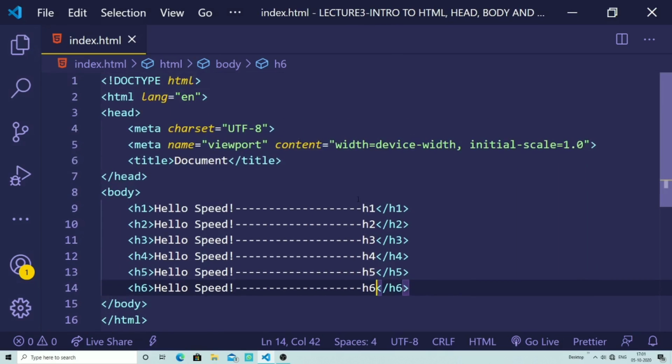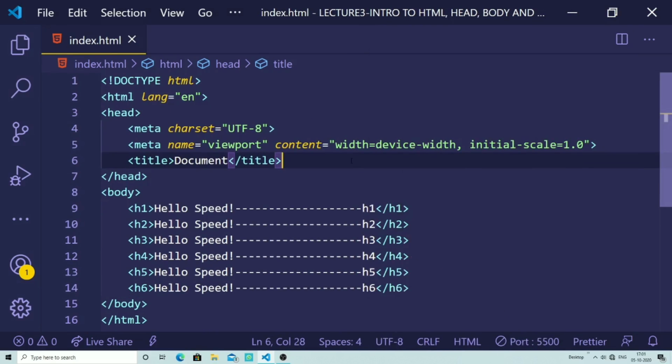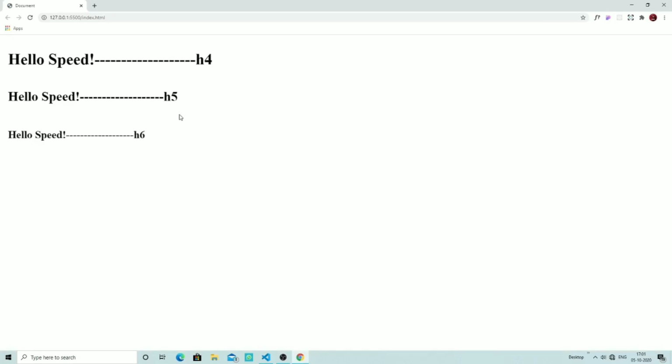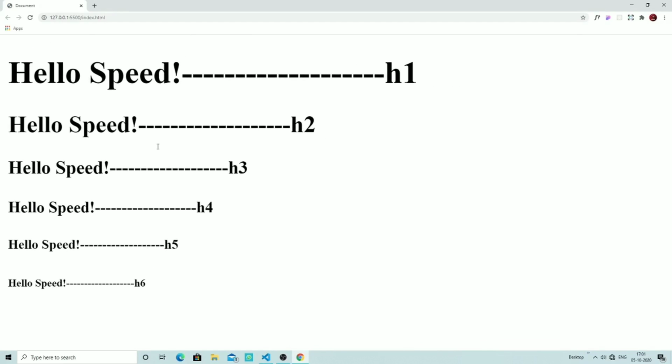So now let's open it with live server, and you can easily see it on your web browser. If you have not installed the live server extension, just install it. Now you will be redirected to your web browser, and let me zoom it in so that it will be visible for you. So now you can see that h1 has the largest, or greatest, font size among all of the heading tags, and h6 is the smallest, or lowest, font size.